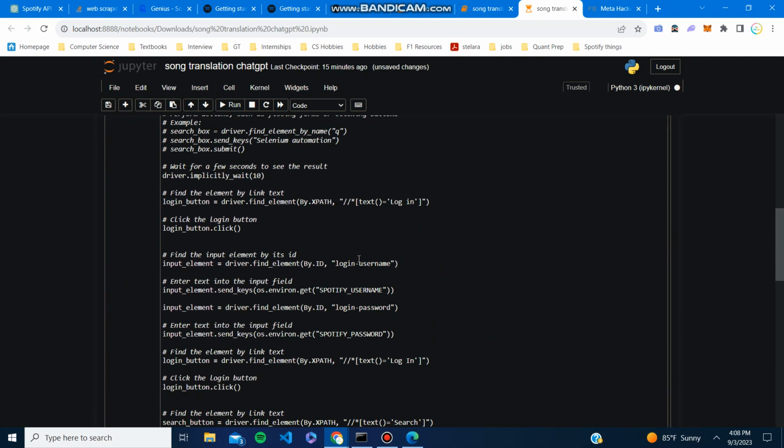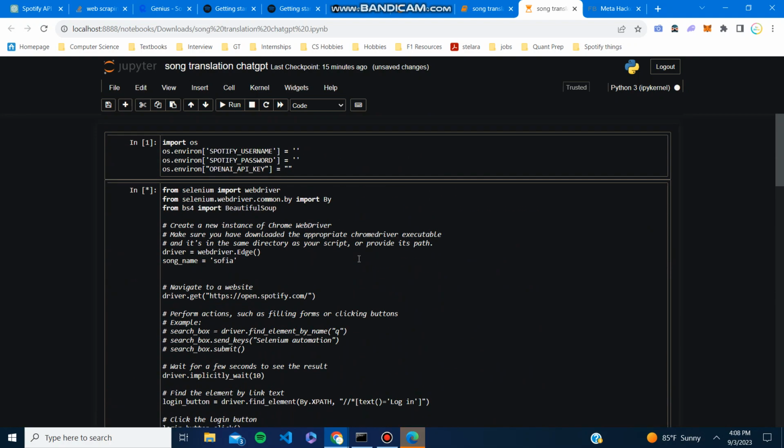And the reason I'm running it first is because it takes a minute for ChatGPT to translate the lyrics.